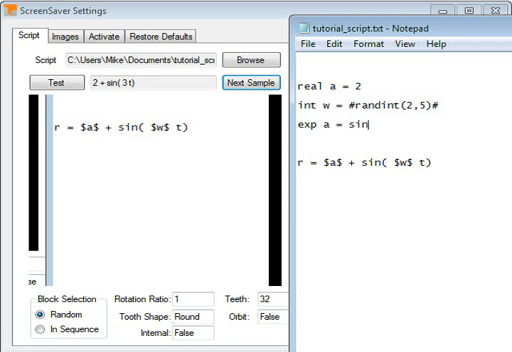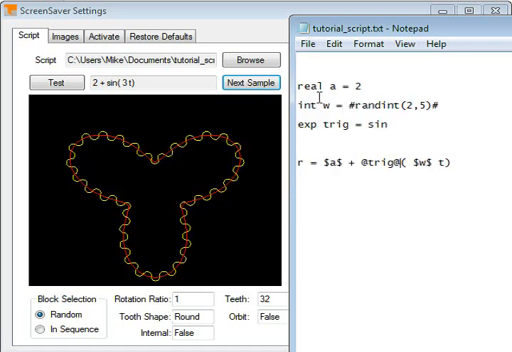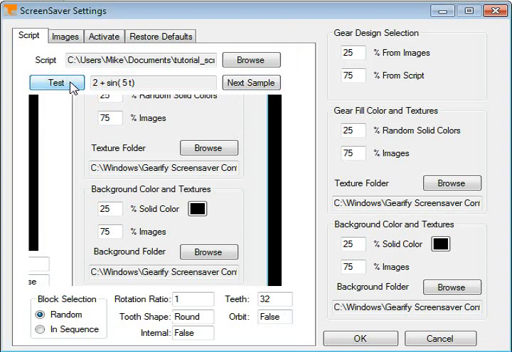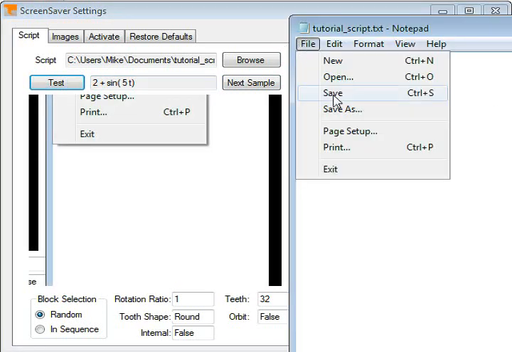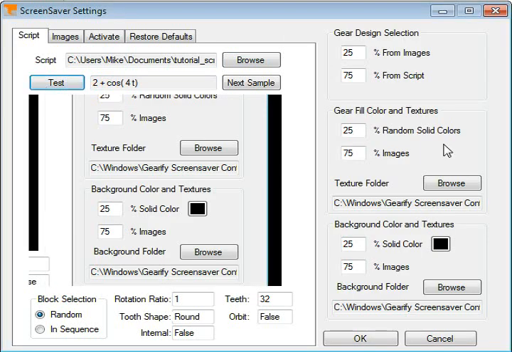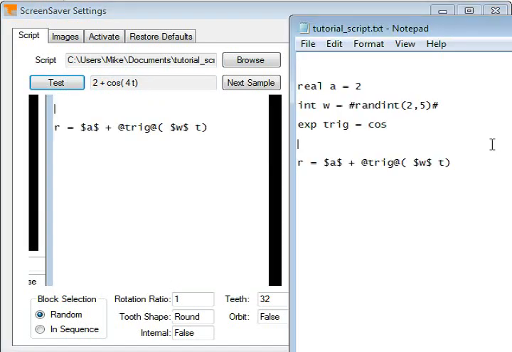So I could call this sine, for example. Can't call it a because we already have that. I'm going to call that trig. And I will substitute that expression here. When you get the value of an expression, use the at symbols and close it with an at. It should produce the exact same thing. Yep. Or I could make it a cosine. Yep. Just what we want.